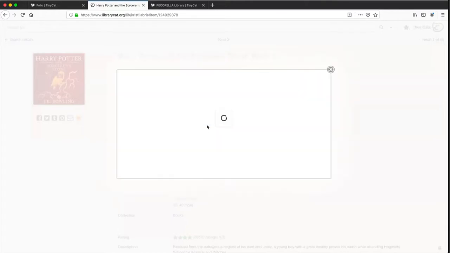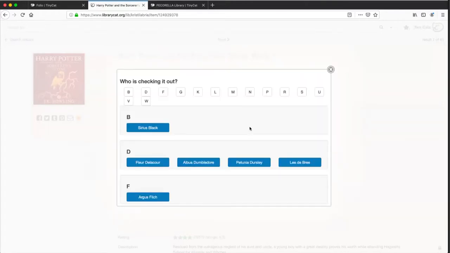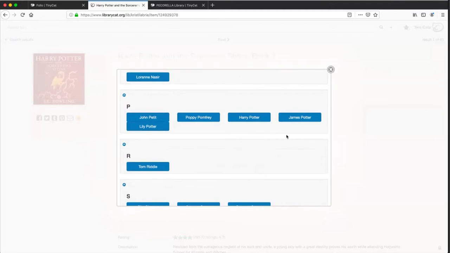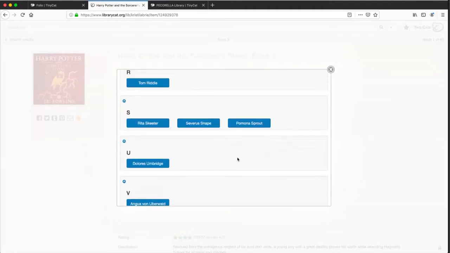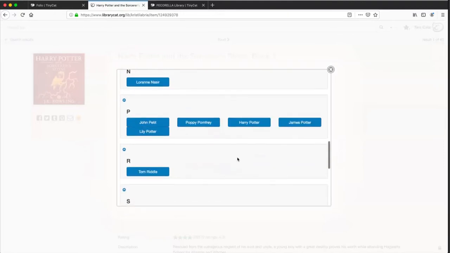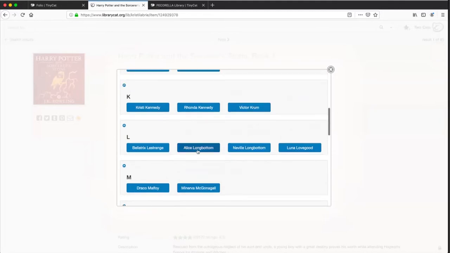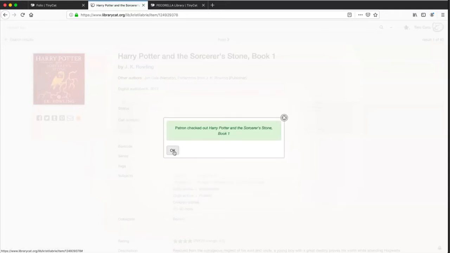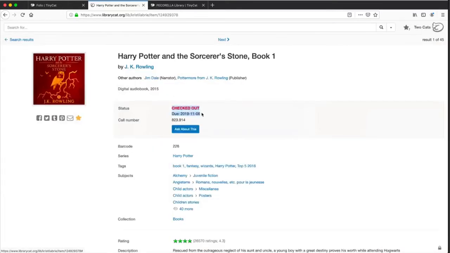Once I've logged into the system, I get a pop-up where I can see all of the patrons here. And you can actually customize what patrons are able to see for this list. You can show full names, you can show just barcode numbers, just first names, first name and last initial, whatever. So I'm just going to select the patron I'm going to check this book out to. Confirm the checkout. The system's telling me that the book has been checked out. And as I can see, the availability status has been automatically refreshed. It's showing it's checked out. The place hold button is gone. The checkout button is gone. Nobody else will be able to check this book out. And I also have it customized to show the due date.